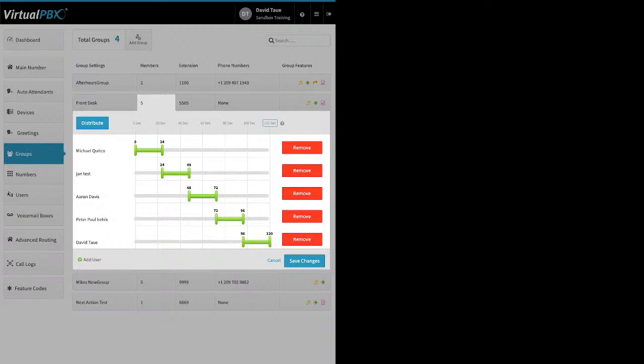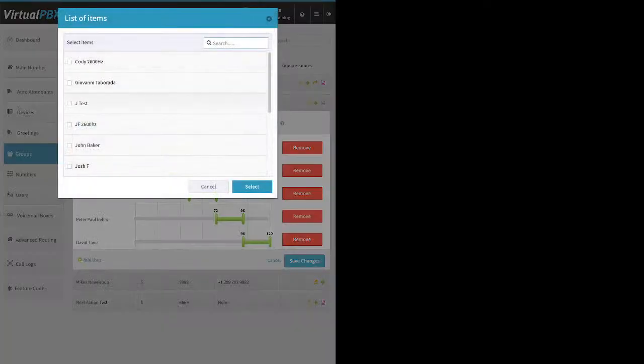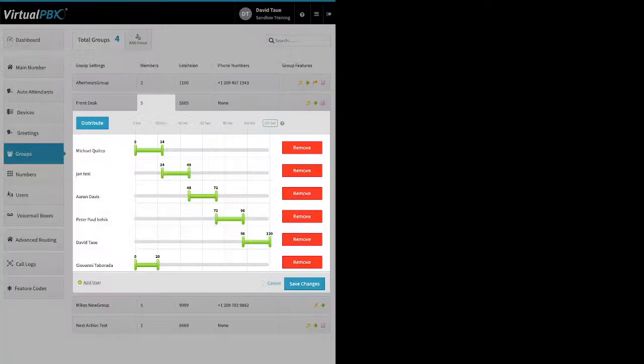Next, we click on the Members box. And you see my members that are here, that are added. I can add additional people down here at the bottom. And click Select.